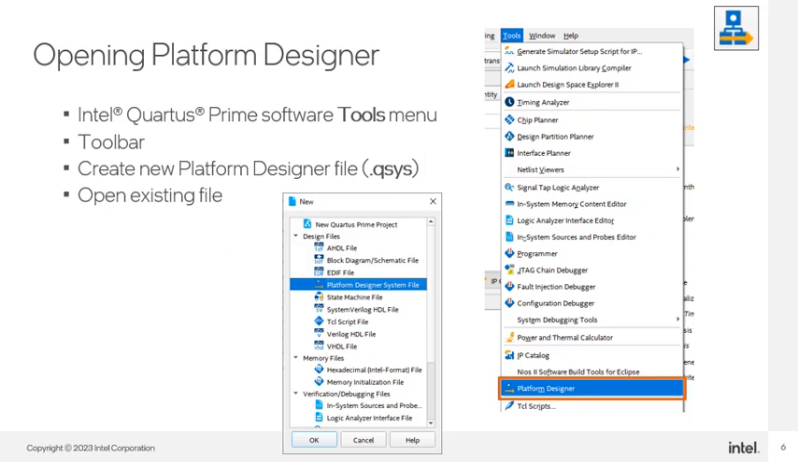If you have an existing Platform Designer system you want to modify, from the File menu, select Open and choose the .qsys file for your system.